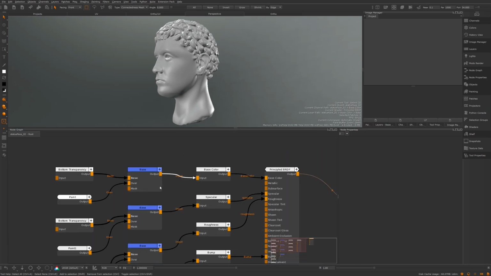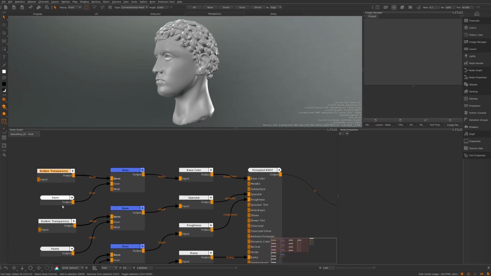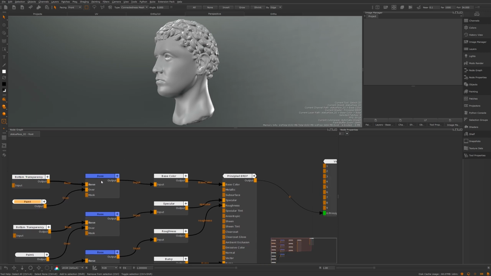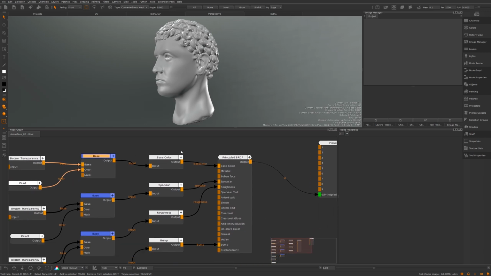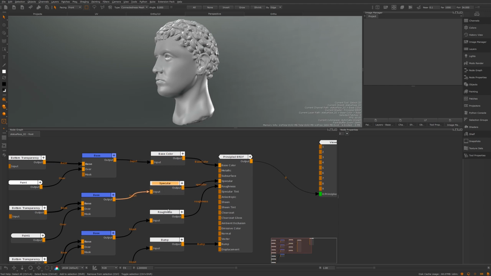And so we've got a lot of nodes. We've got one here called the bottom transparency. We've got a paint node here. We've got this thing called base, but it's blue. We've got this one called a base color. We've got one called specular, one called roughness, and one called bump. And these are the channels that I told it to create when I was creating this project.